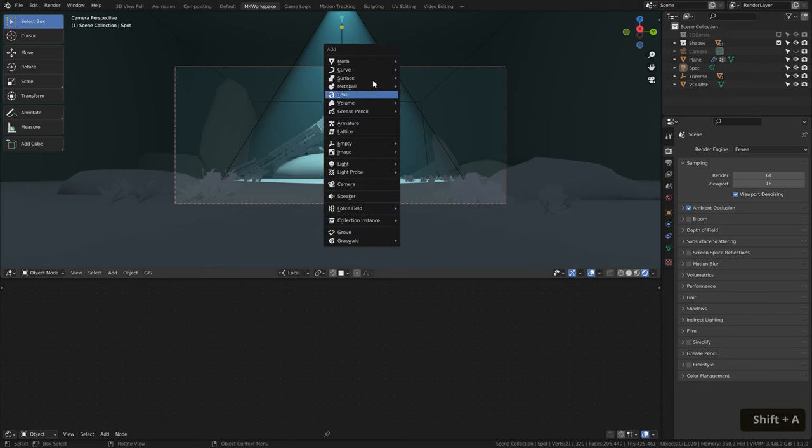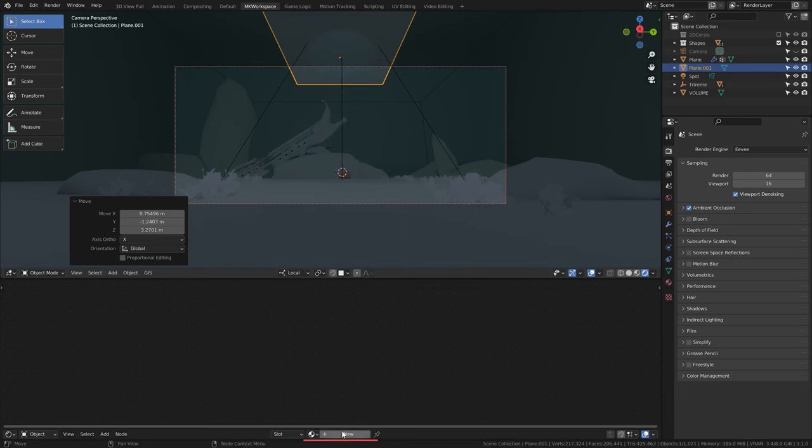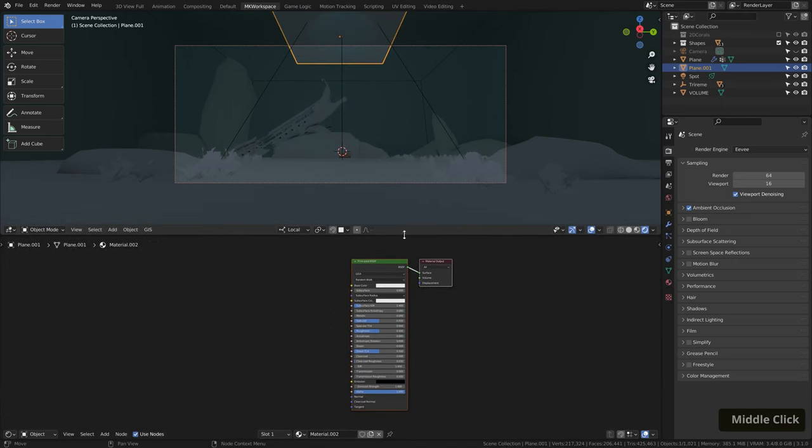For now, let's just quickly make a plane below our light, place it up here, and add a material to it. Now we can see it is casting a solid shadow.